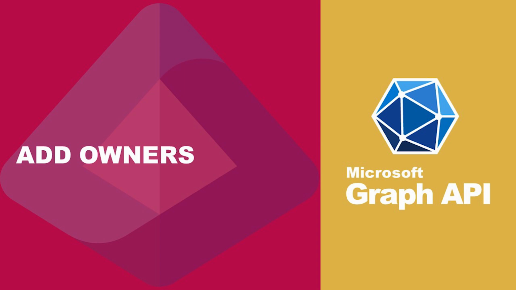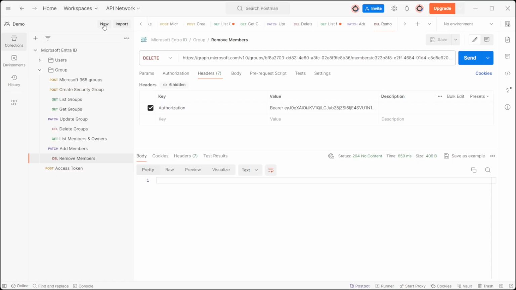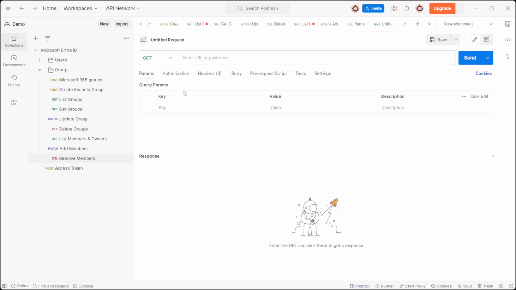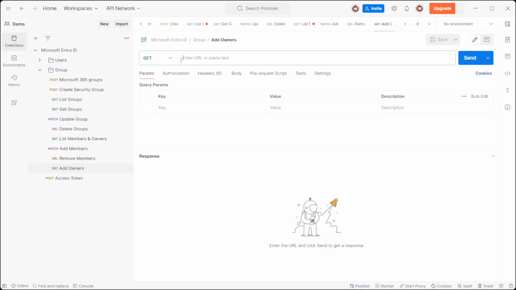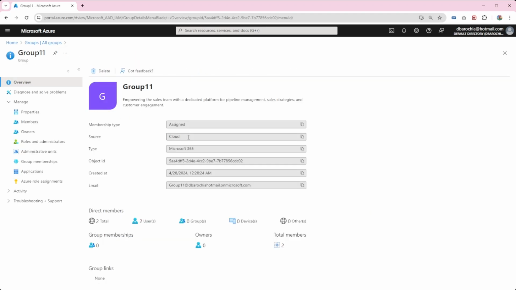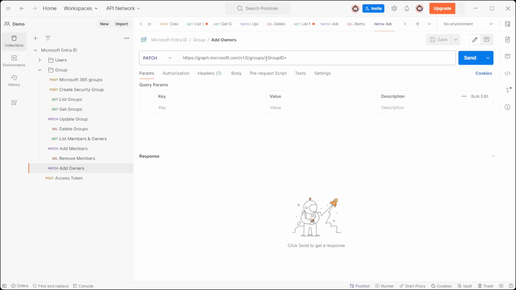To add a user as a group owner, begin by creating a new HTTP POST request with the name add owners. Set the URL to https://graph.microsoft.com/v1.0/groups/group ID. For this PATCH request, replace group ID with the actual object ID of the group where you want to add the owner. In this example, let's add an owner to group 11, which currently has no owner.